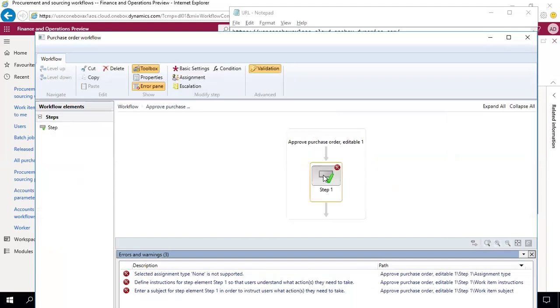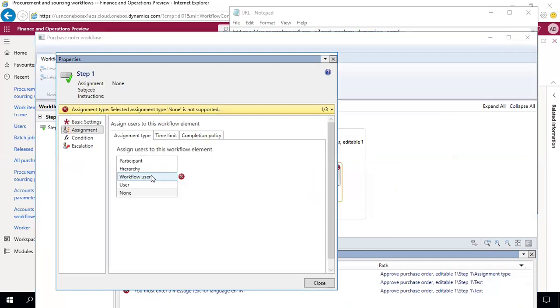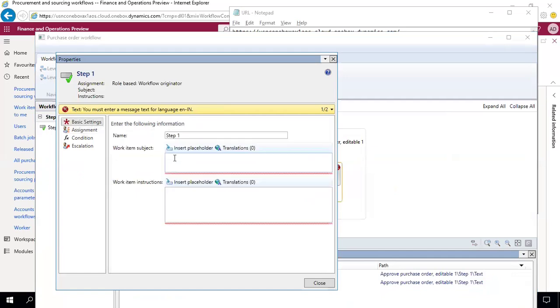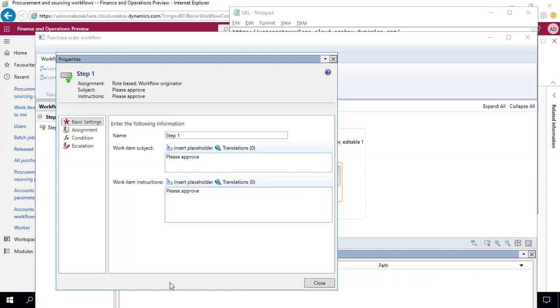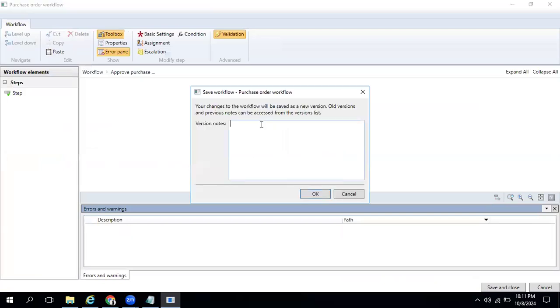And we will use the same properties over here. We will go to the properties, then to the assignment over here. We will go for the workflow user. It will be the workflow originator. I'll keep it. And I will go for the work item. Please approve. Control C, Control V, close it. Once you close it, we will go for save and close, and we will give it a version list 1.0.3.0. Okay, and click.